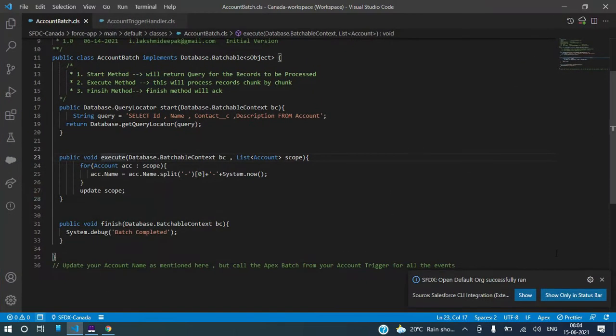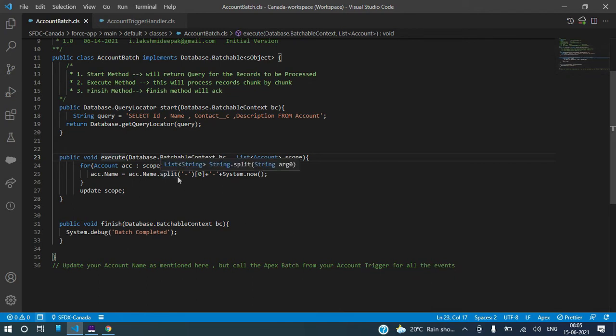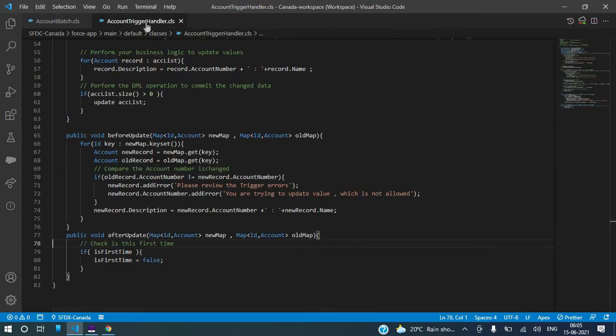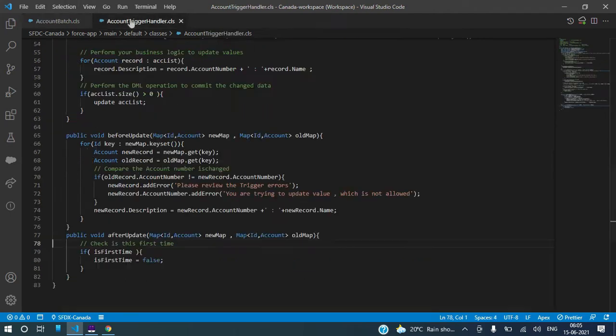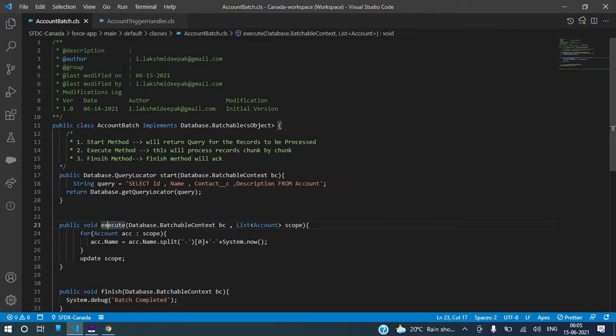So yesterday I asked a simple thing: instead of calling the batch class directly, call it from an Apex trigger, isn't it? That's the only ask I made, right? So how do you call a batch job? System.Database.executeBatch, right? Yes or no?